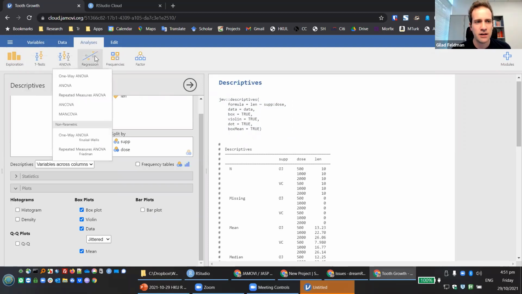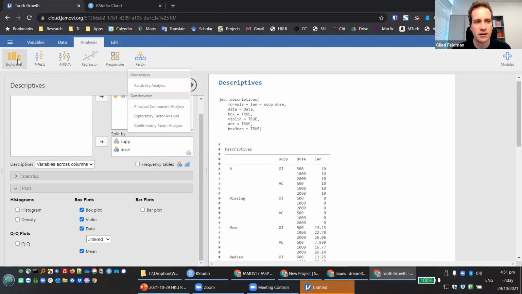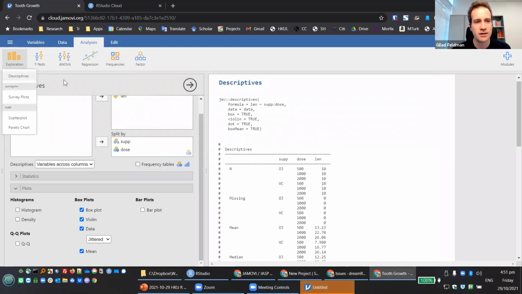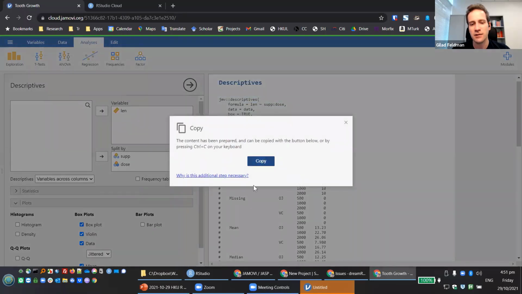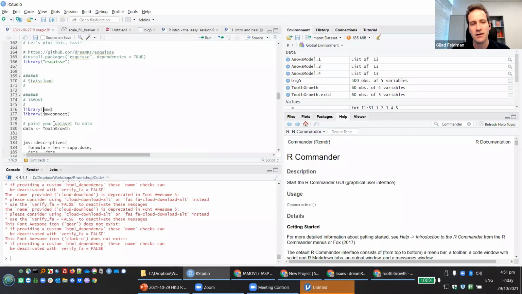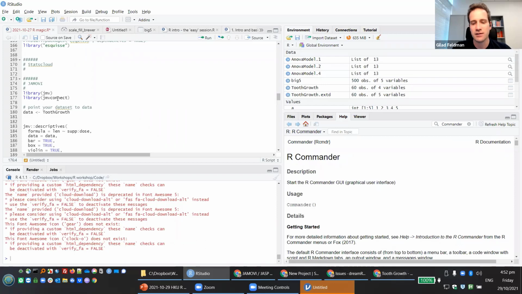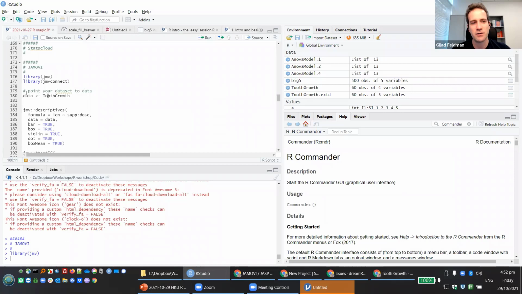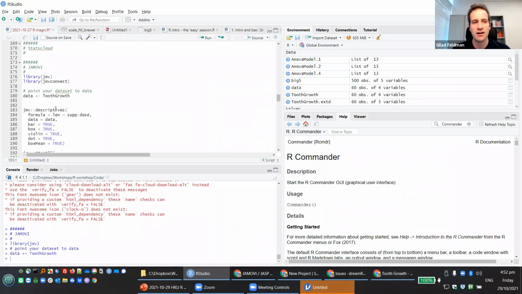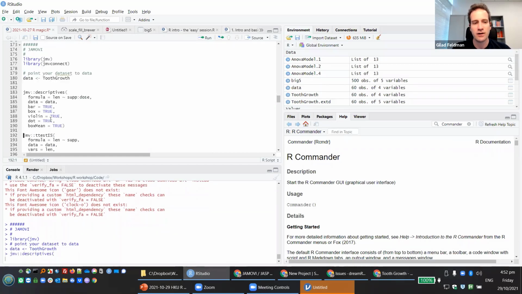Each one of those has a drop down. So exploration, descriptives, opens the descriptives. I'm just assuming that many of you know JAMOVI, but if not, of course, download this and play with this. JAMOVI is amazing. So this is actually R code, and you can copy this syntax, and then you can go over here. And if you run this library, it's called jmv, and you run this descriptives, so you just make sure the tooth growth is imported into your data, and then you can run the descriptives over here as well.